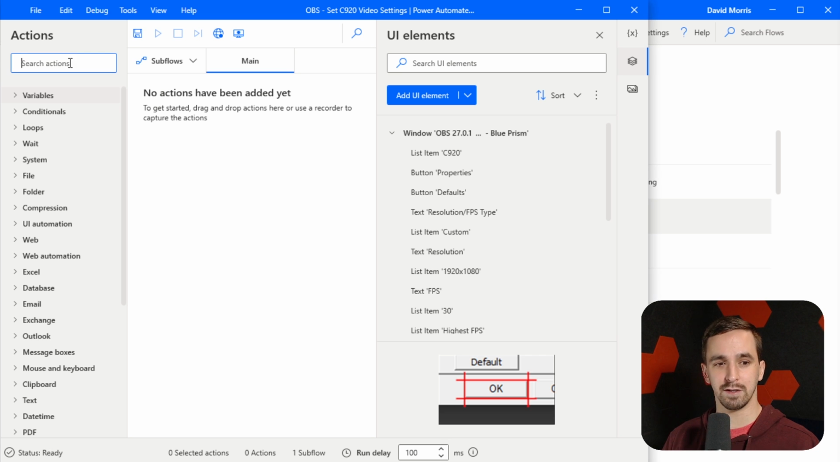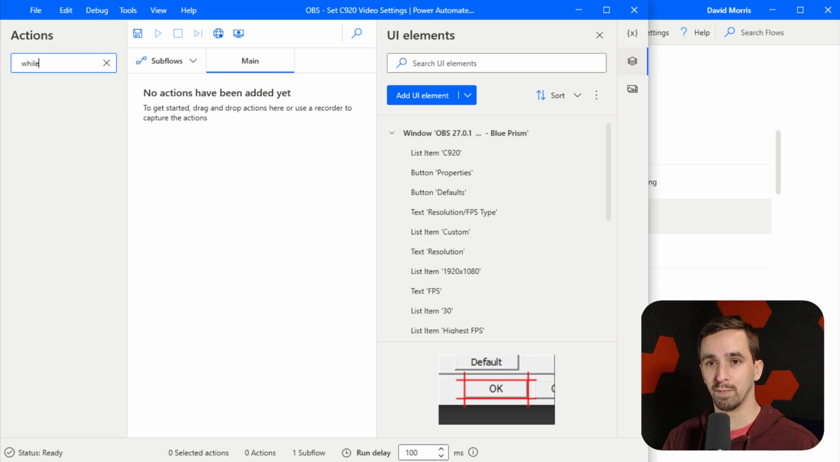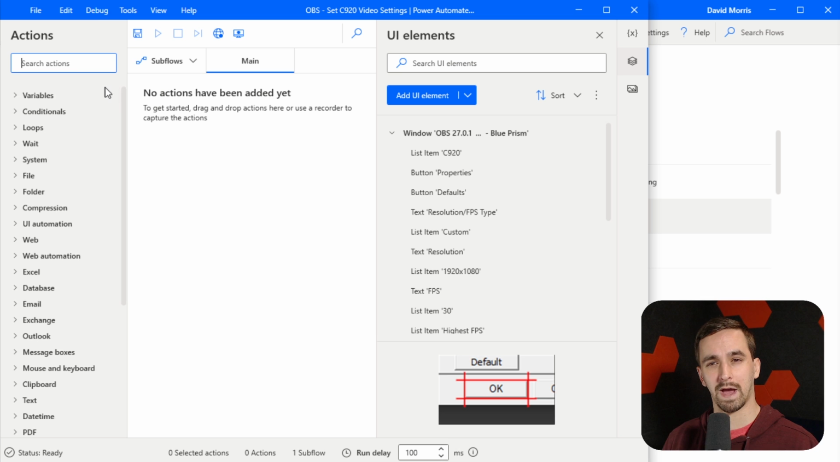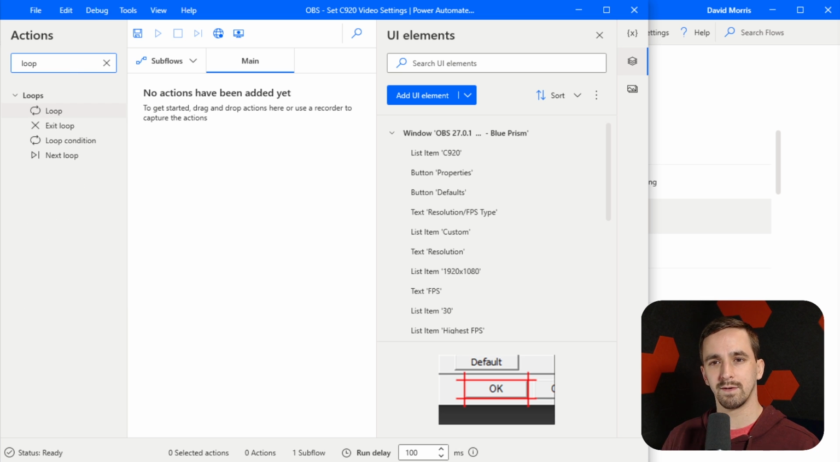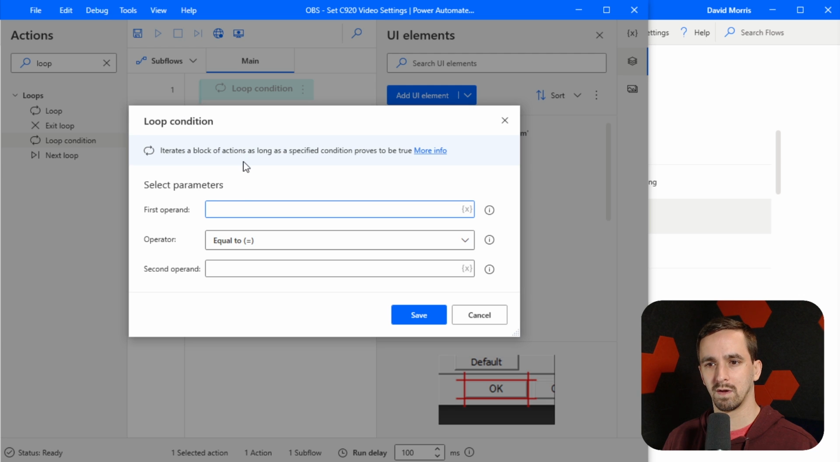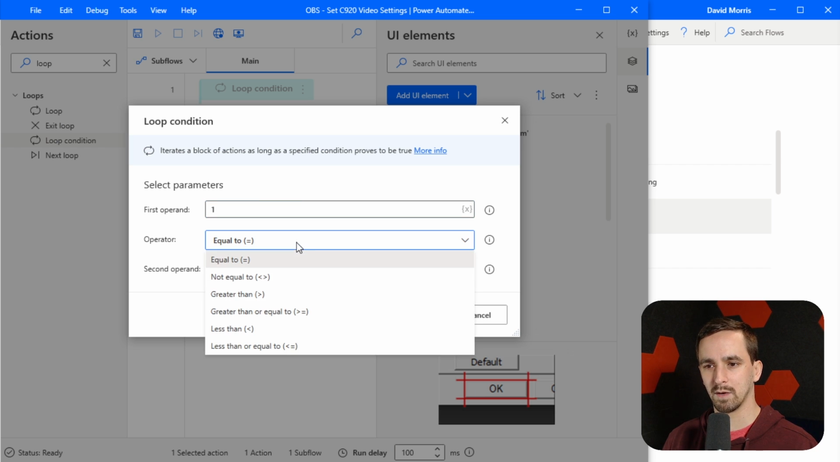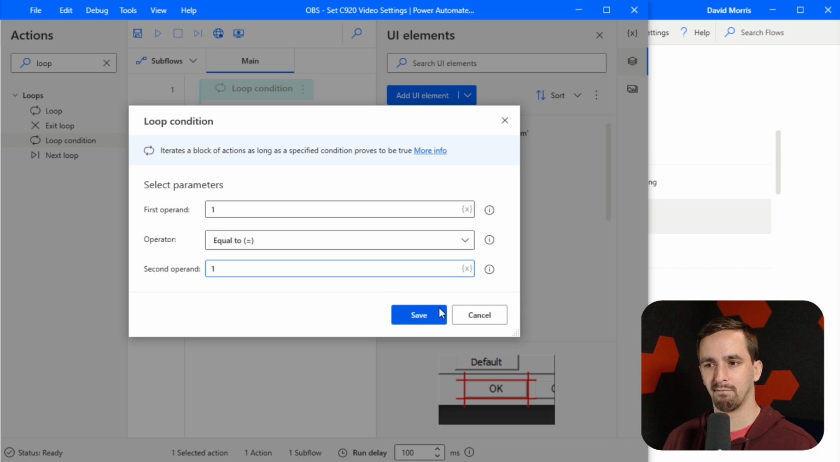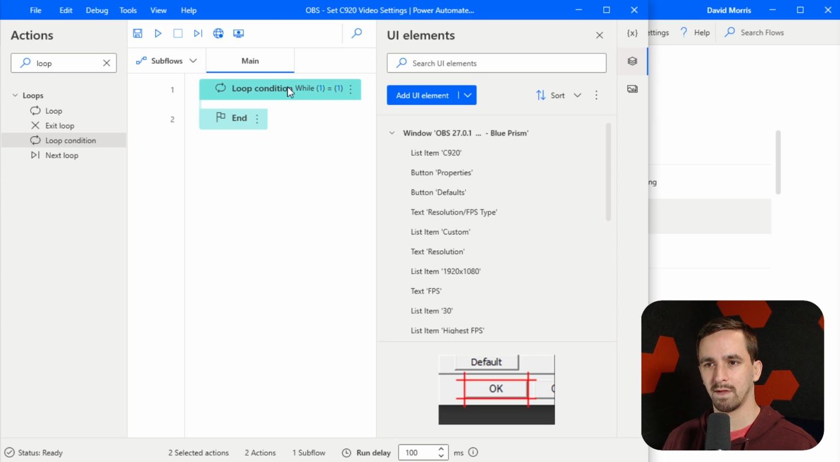So first thing I need to do is use a while loop. There's no while loops. Oh, maybe I just need a loop. Oh, loop condition. Okay, iterates a block of actions as long as a specified condition proves to be true. First operand. So if I just want it to loop forever until I tell it to stop, then I'll just do 1 = 1. There we go. That should loop forever until I exit the loop. Or I could just tell it to stop.